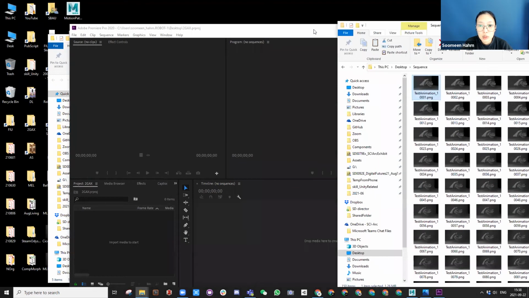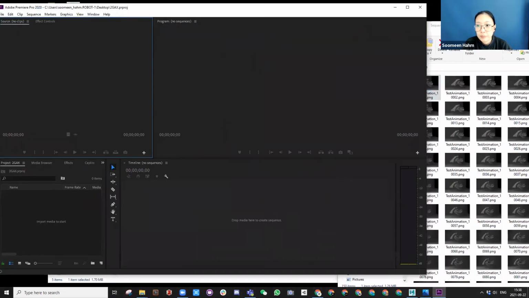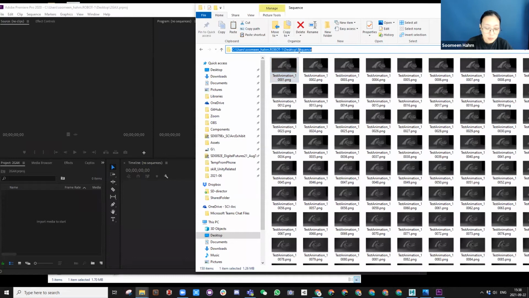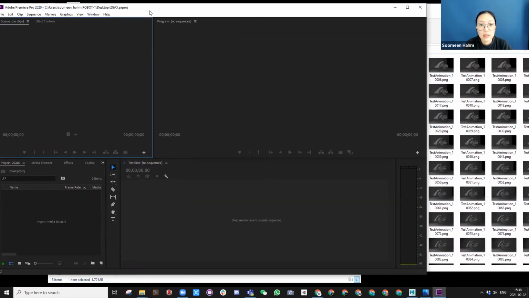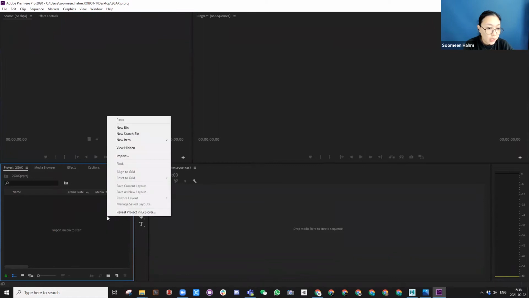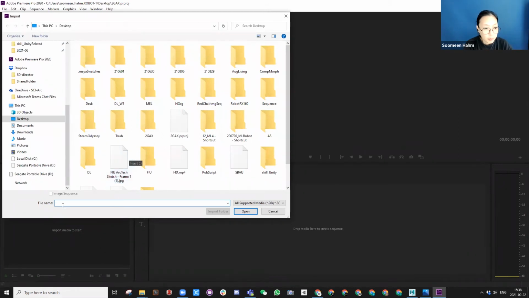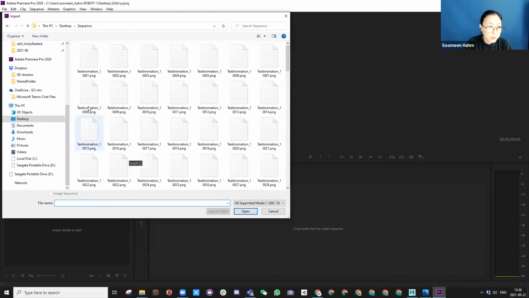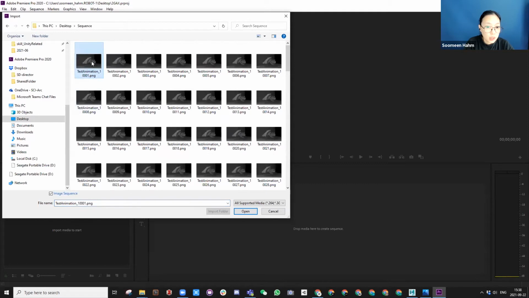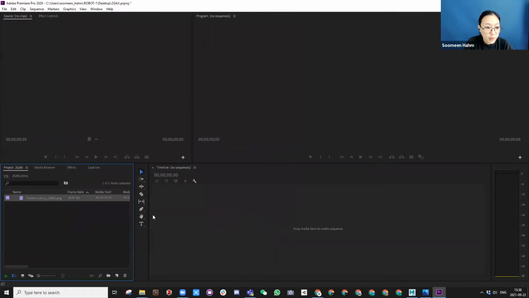And what you can do is copy, Control-C, this path, and right-click on the project and say import, select the first image, and make sure this is ticked. So import as image sequence and say open. And this kind of thing will be generated. Yeah, so now this is imported as an image sequence.